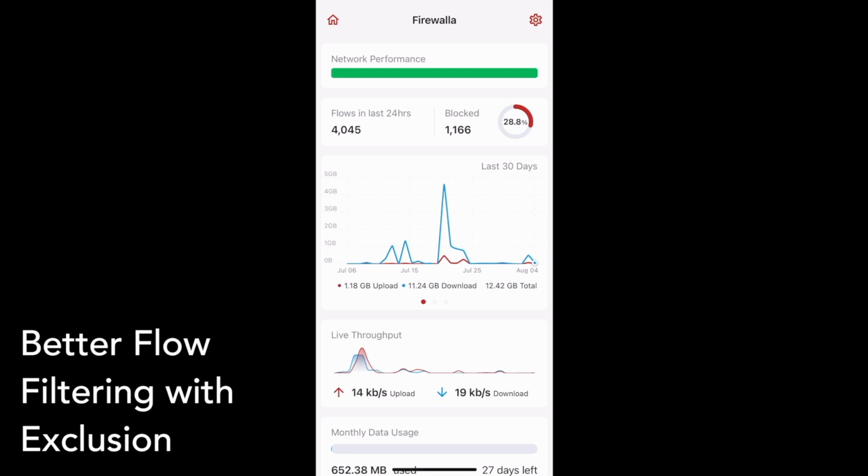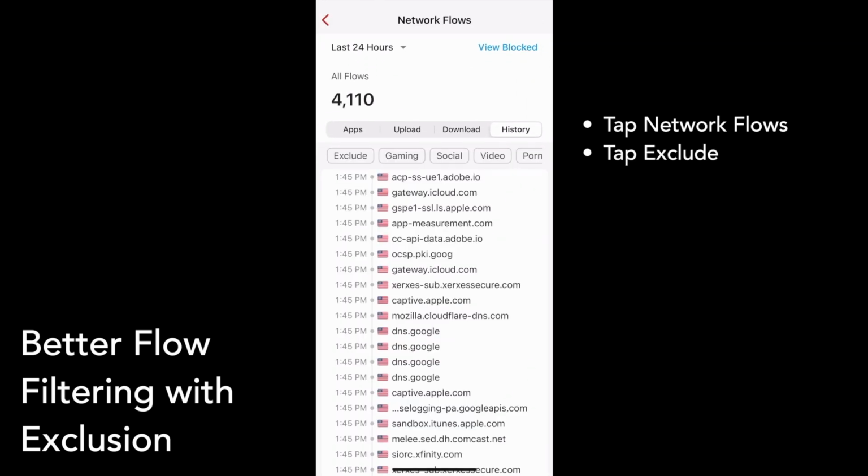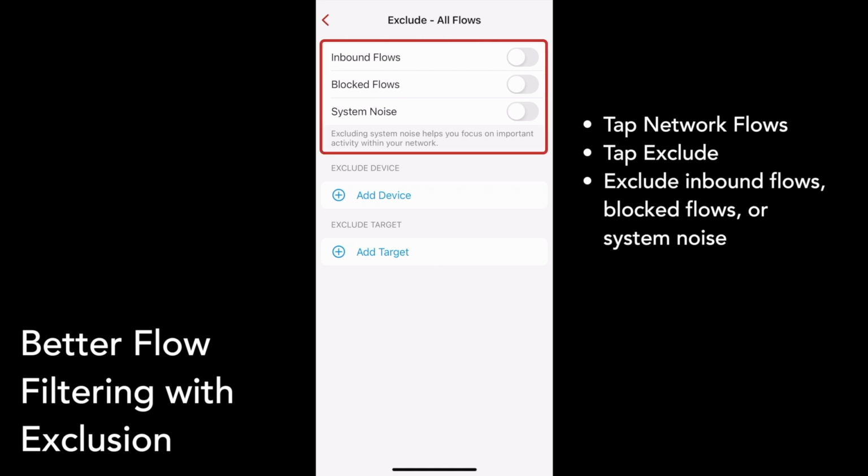Firewalla records and makes it possible to see every single flow that goes through your network. However, you might not always want to see everything. In this release, you can choose to exclude certain types of traffic from appearing in the flows list. To do this, tap into your network flows from your box's main page. Then, tap Exclude. You can choose to exclude inbound flows, block flows, or system noise. Excluding system noise filters out certain types of flows, helping you focus on your device's actual activity.